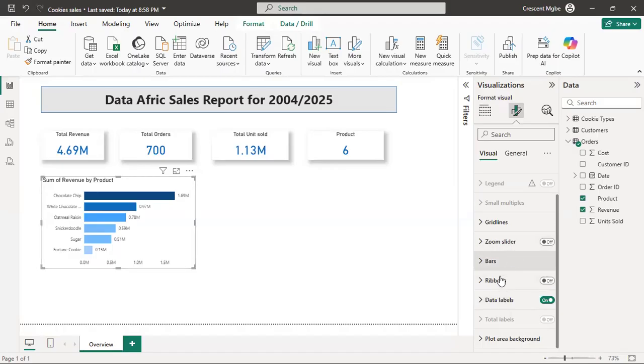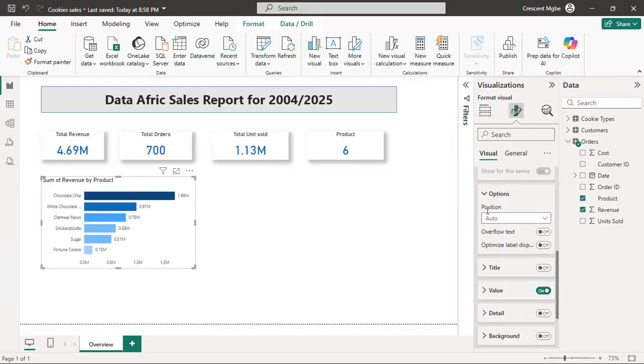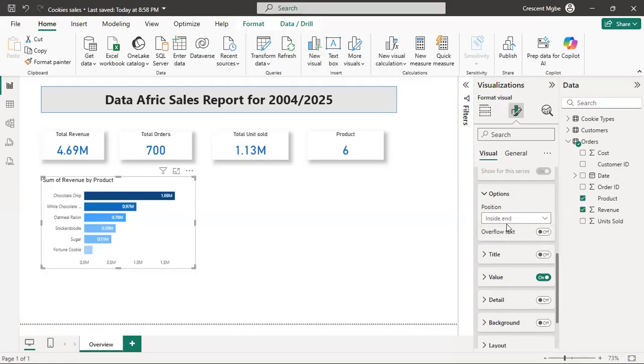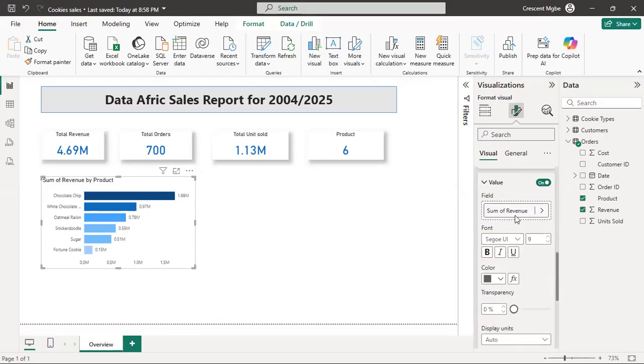You can also format your data label. Just open it, then come to formatting. So you can see, you can choose where it should be, whether it's inside or outside. Then you can also put a title to them, but it doesn't make sense within the title. Look at the values. I can turn it off, I can turn it on. Then I can modify it the way I want.